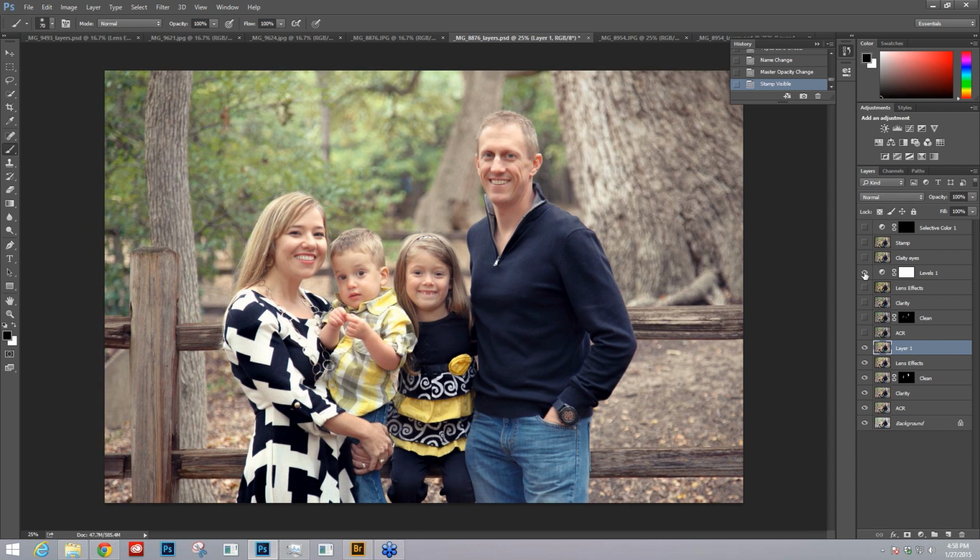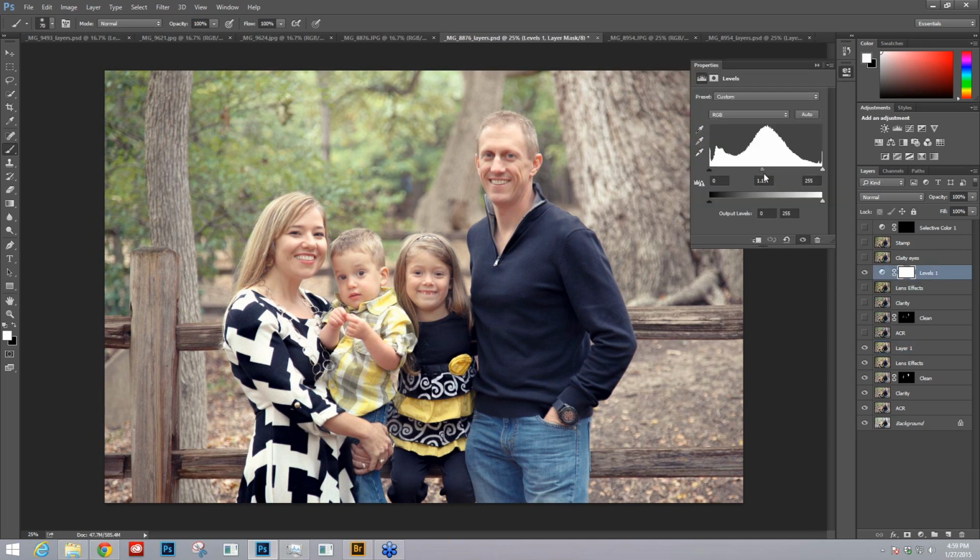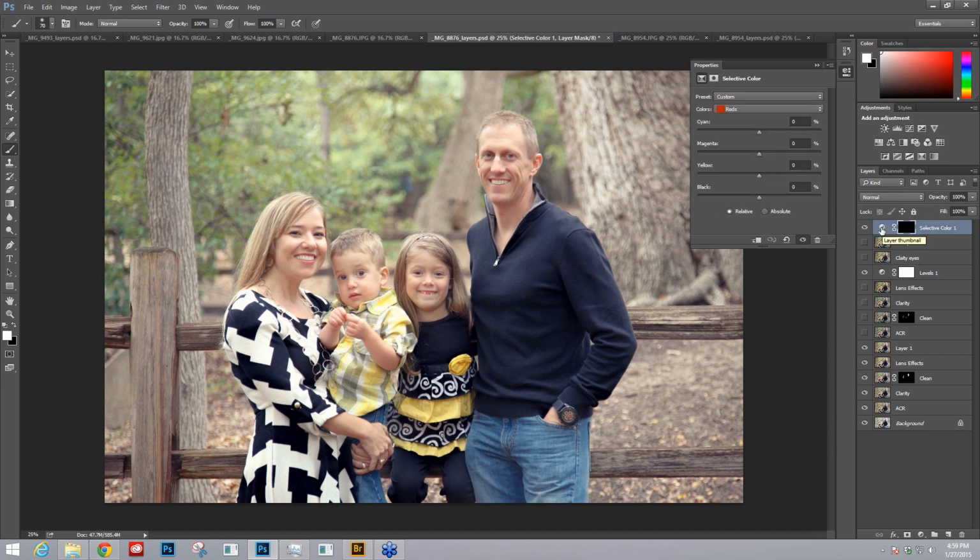The last thing that I was going to do, other than the clarity for the eyes, was come into the levels and just take the midtones up. So I'll open that up so you can see what I did there. I went to 110 instead of just 1. And then the selective color adjustment was the last thing that I did. I'm just going to double click so you can see that adjustment.